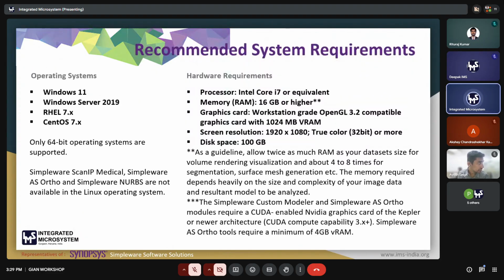Then these are some of the system requirements that we need to run the software efficiently. Currently the software is supported on Windows systems as well as Linux. Then we require a minimum of 16 GB or higher of RAM. Then we require a CUDA enabled graphics card. So these are the basic requirements for the software to run.